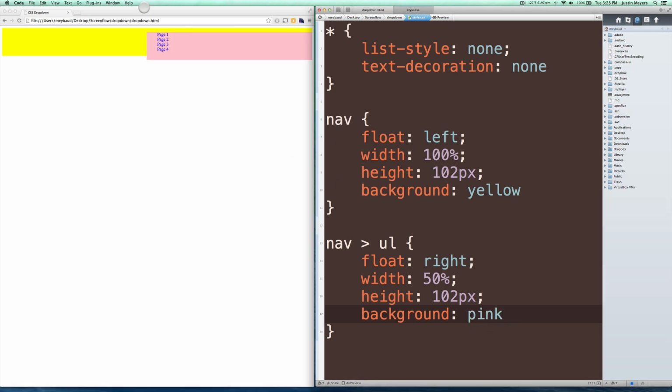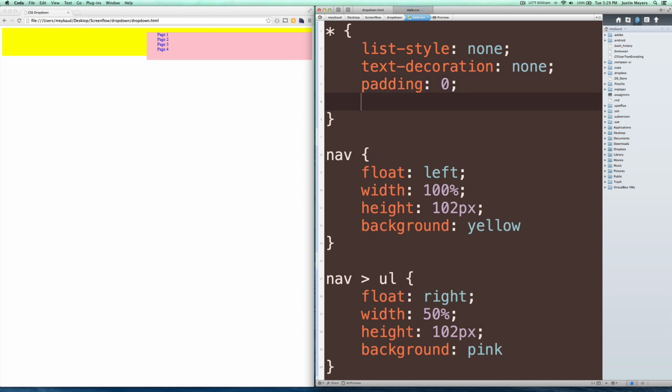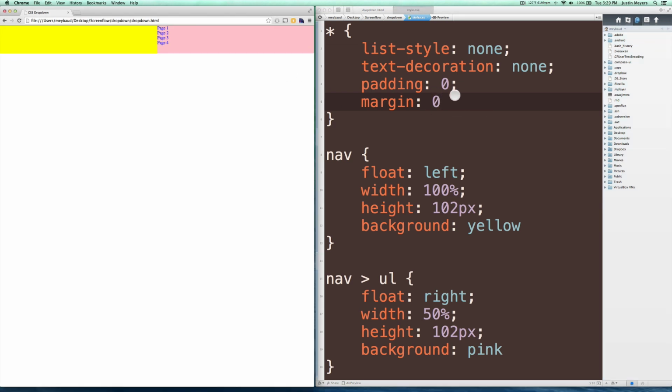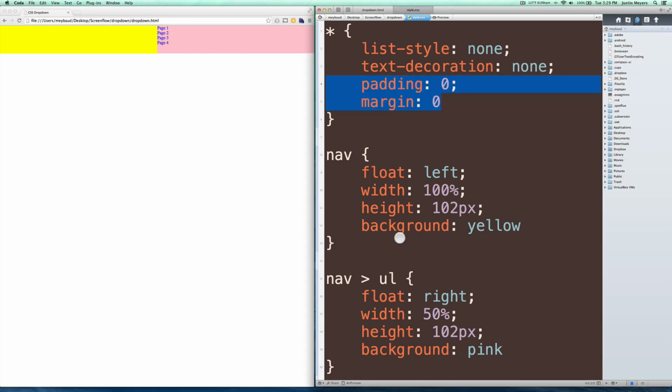There we go. Okay, obviously there's some issues. There's some padding and margin. Another thing I do to reset what the browser does is I take off padding. It automatically adds padding, and it automatically adds margin to your style sheet. So, I just put that right there. It obviously removed it. We're good to go.